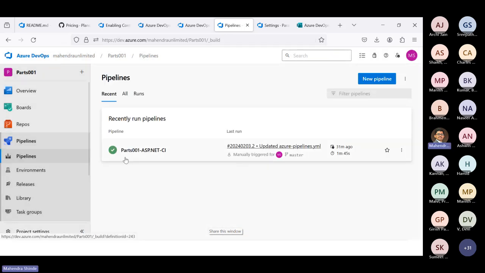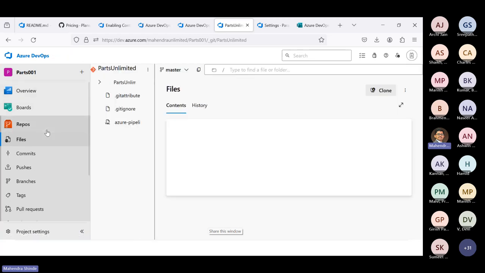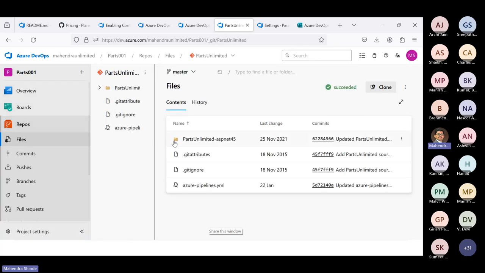Okay, fine. I hope all of you have tried the Azure pipelines. Now, pipelines are actually used for two different purposes: build pipeline for CI and release pipeline for CD. CI and CD. Okay, let me do one thing. I will just show you how to create an empty pipeline, for example.